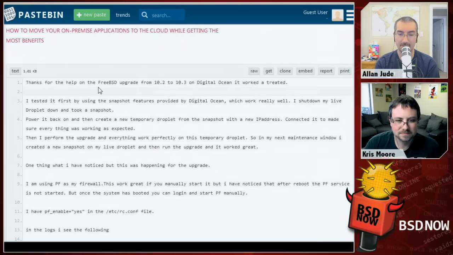I shut down my live droplet, took a snapshot, powered it back on, created the new temporary droplet from the snapshot with a new IP address, connected to it, made sure everything was working as expected, performed the upgrade, everything worked perfectly on the temporary droplet. So in my next maintenance window, I created a new snapshot of the live droplet and then ran the upgrade on the live droplet, and it worked great. And if it hadn't, he could have gone back to the snapshot.